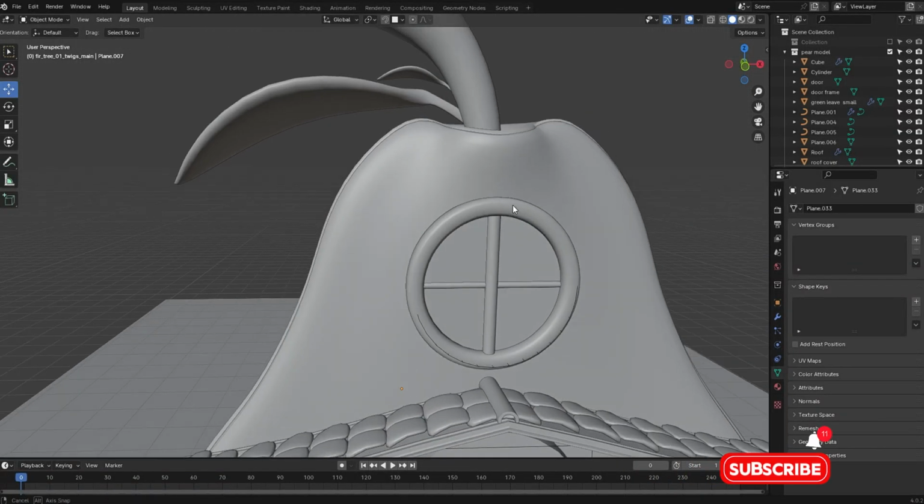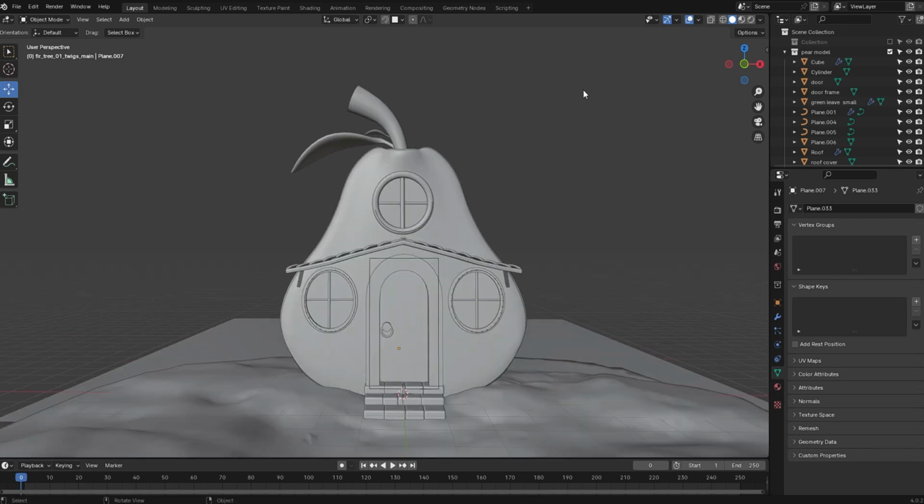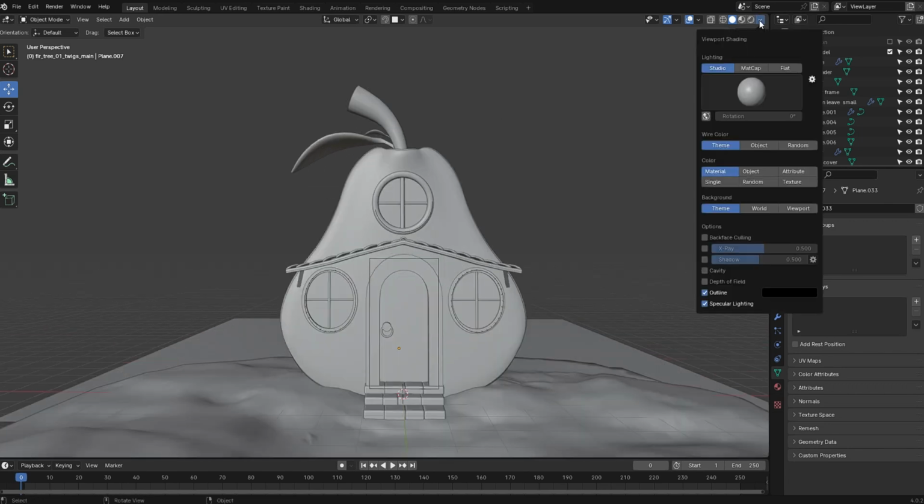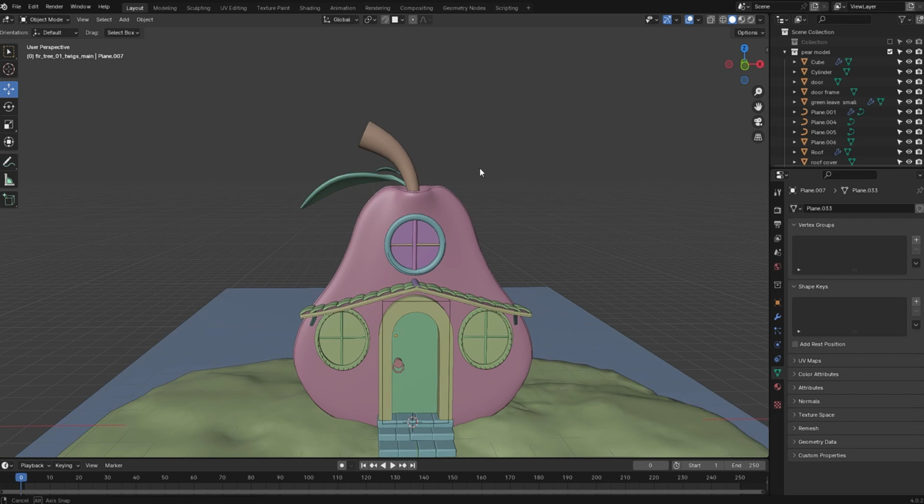Alright guys, let's add materials to our scene. I'll first change the viewport shading. I'll first add a random material to this.